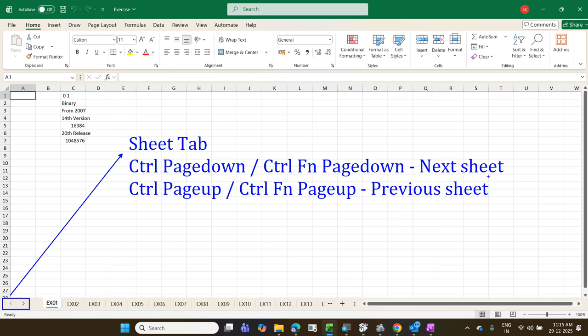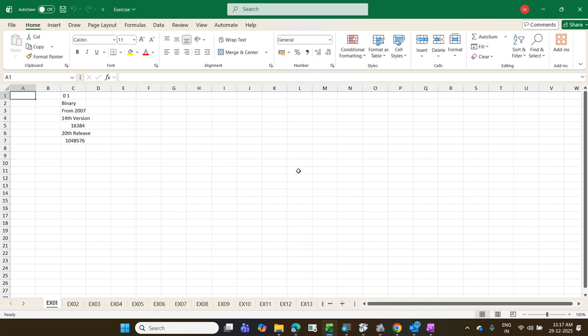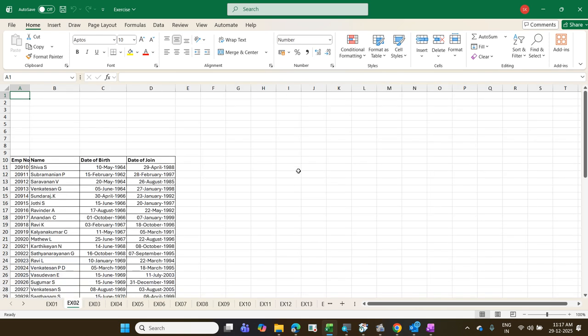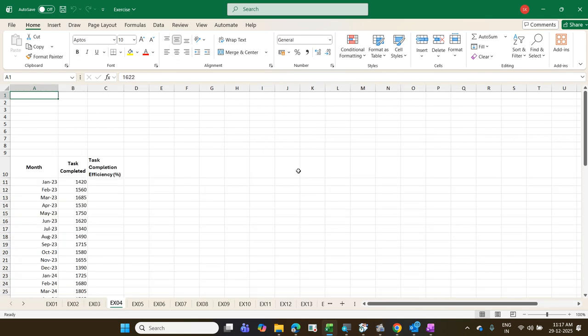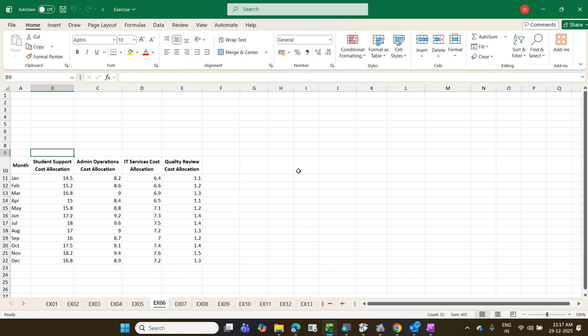So we have seen normal Page Up, Page Down. We have seen Alt Page Up, Page Down. Now we are exploring Control Page Up and Control Page Down. Let me try that. I'll press Control Page Down: next sheet, next sheet, next sheet, next sheet. Control Page Up: previous sheet, previous sheet, previous sheet. Correct.